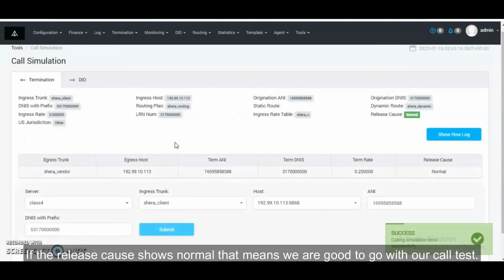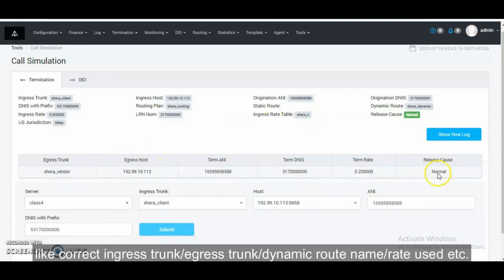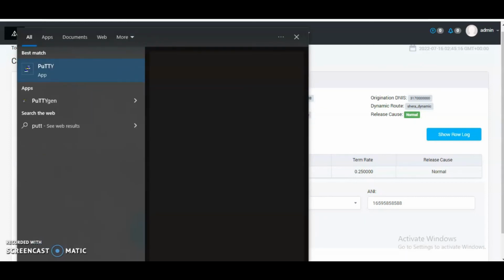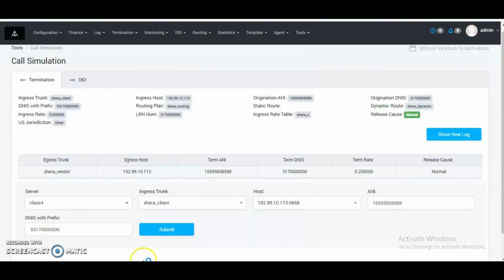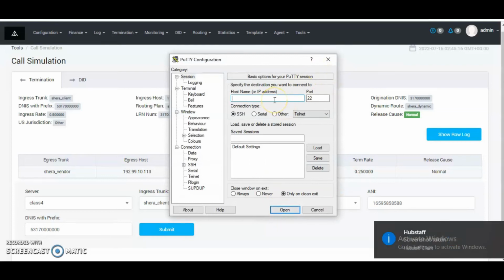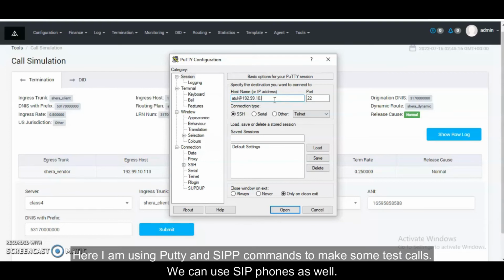If the release cause shows normal, that means we are good to go with our call test. Also, we can check the details here on the call simulation page, like correct ingress trunk, egress trunk, dynamic route name, rate used, etc. Here, I am using PuTTY and SIPp commands to make some test calls. We can use SIP phones as well.